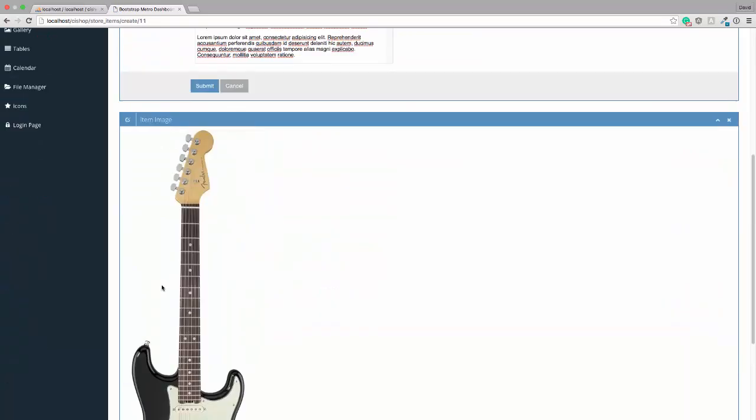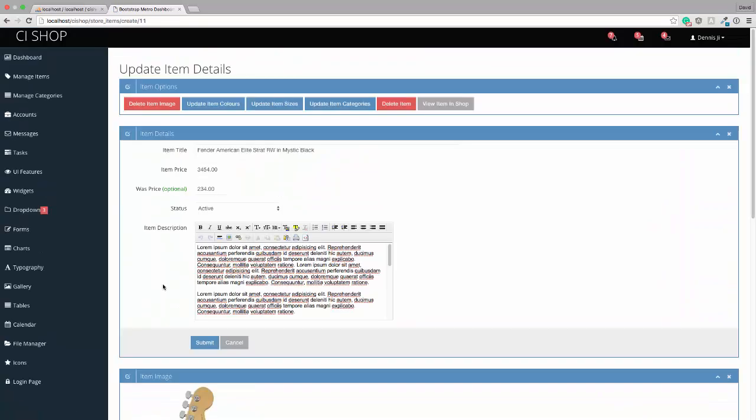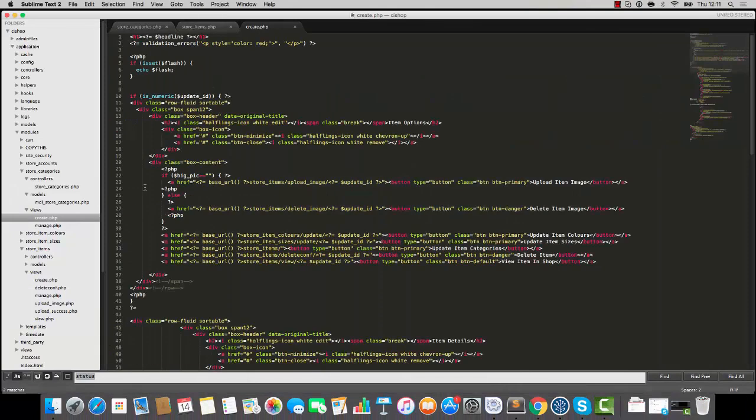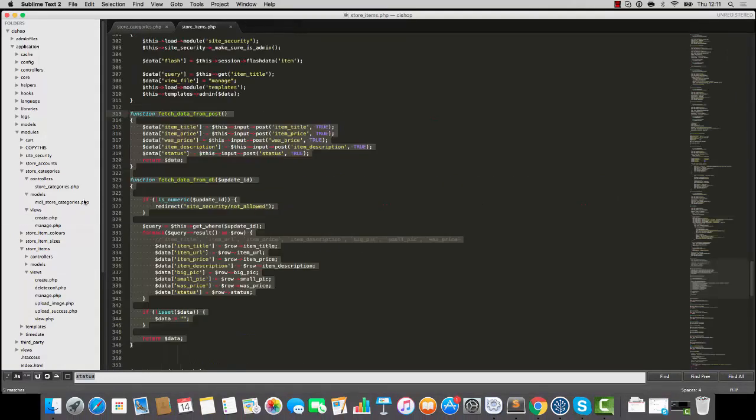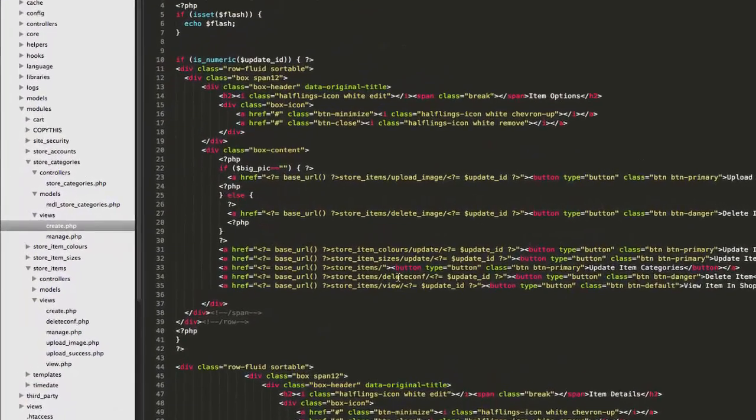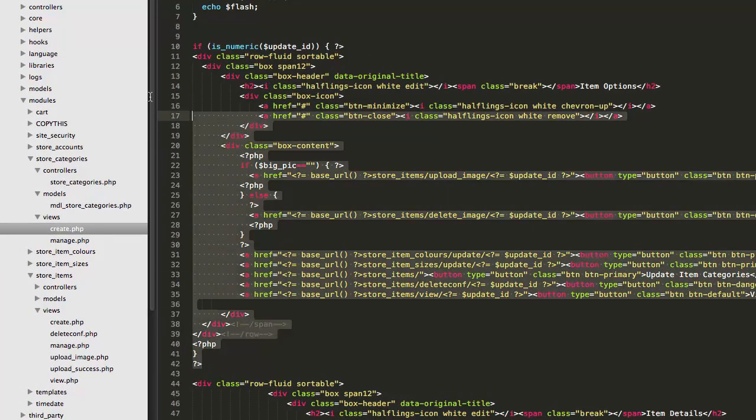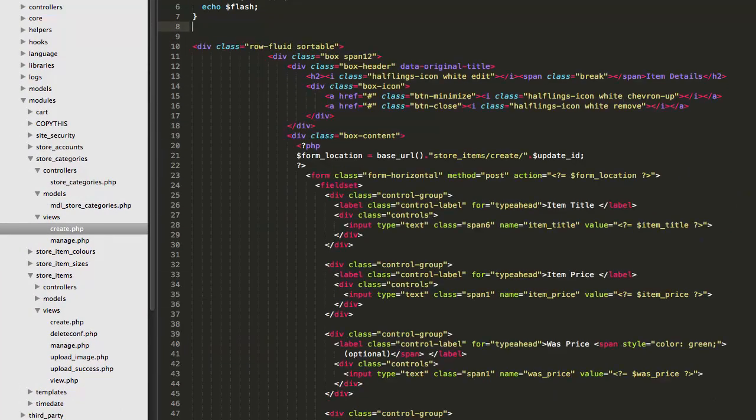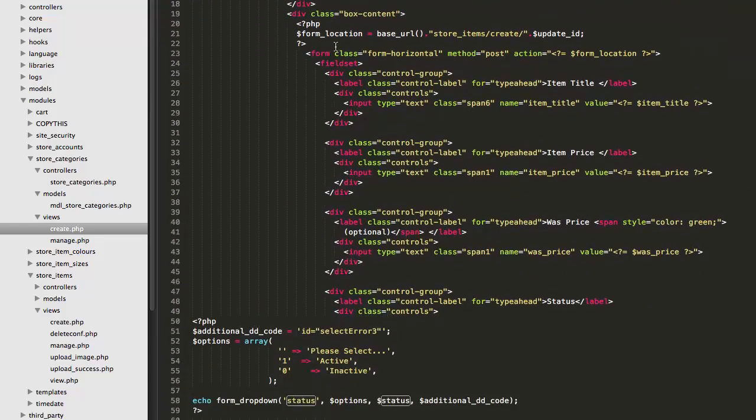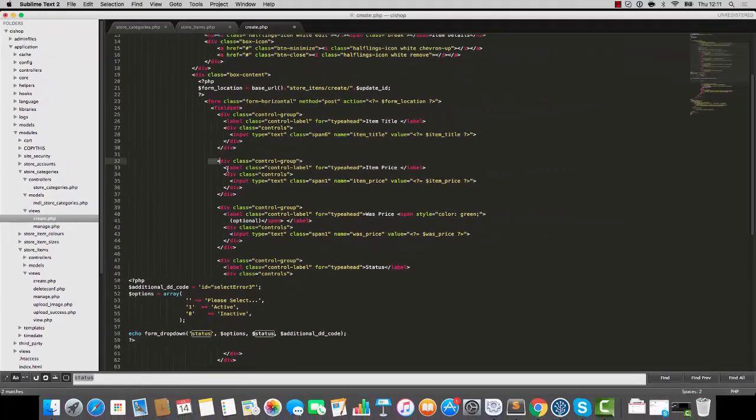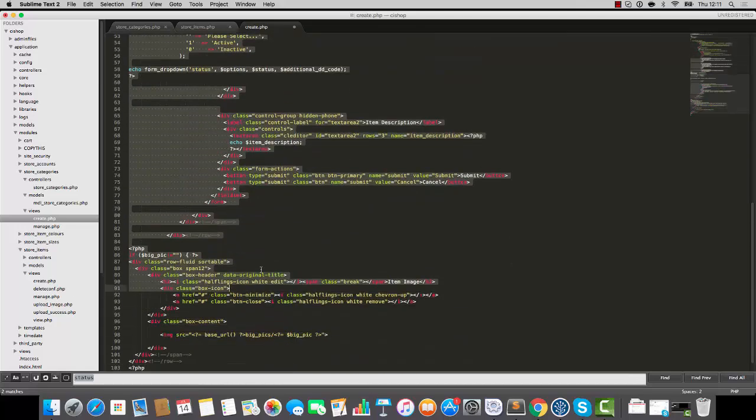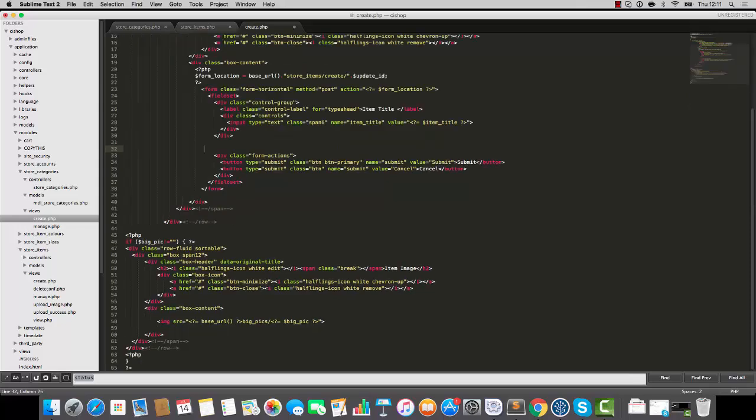Create.php looks like this for store items. It's nice, but it's far too complicated compared to what we need. So the name of the game here, I'm just going to make sure I've got the right one open, the name of the game is simplification, okay? So we're going to simplify. All right, we'll take that bit out with the buttons. Yes, indeed, we're simplifying.